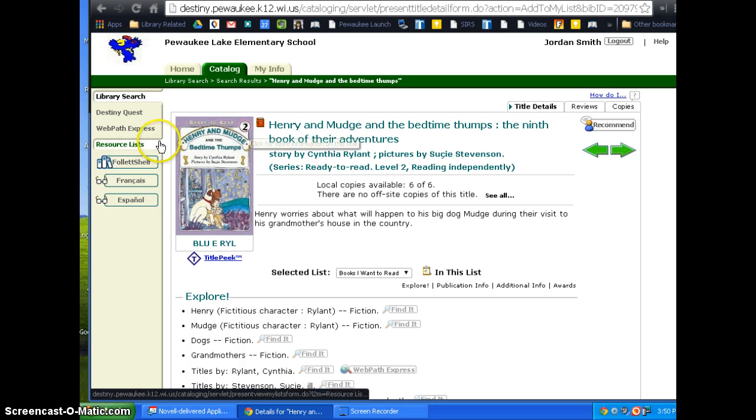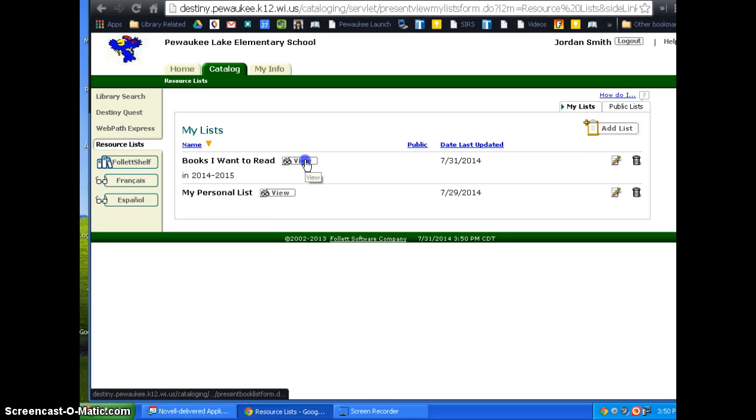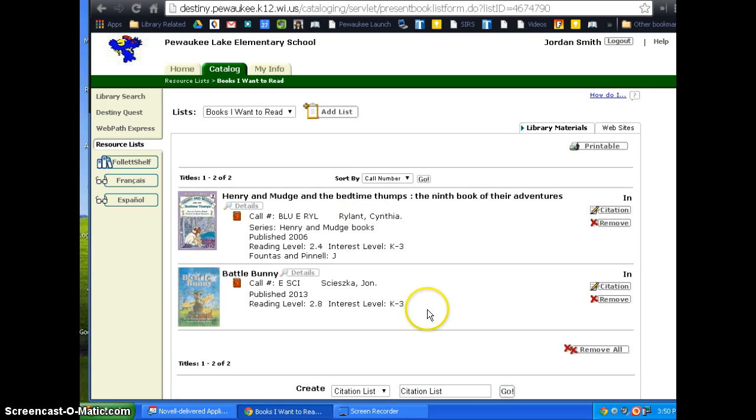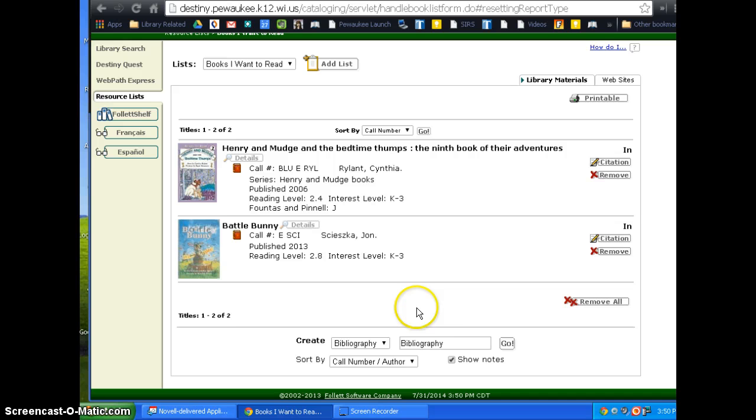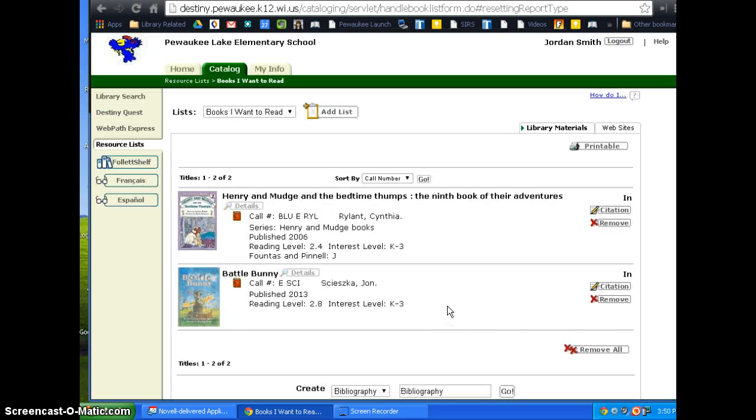Then when you're finished, you can come back to Resource Lists, and now when you go to view your list, you'll see the list of books that you've created. You can print that list by clicking up here. You can also make a citation list or a bibliography list of the books that you have chosen, and then you can go ahead and print that. So resource list can come in handy, and that is how you make a resource list.